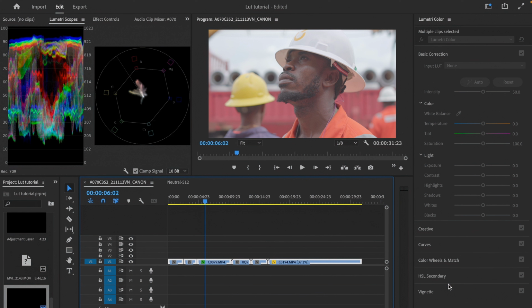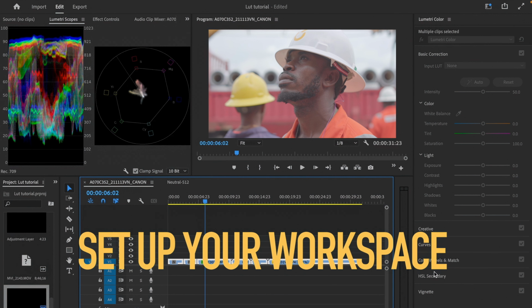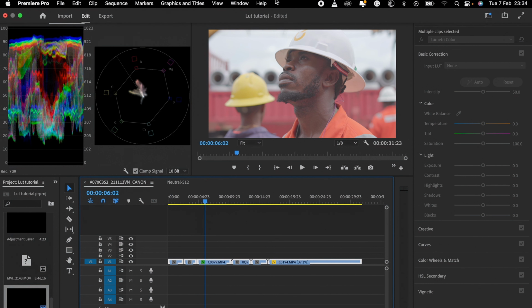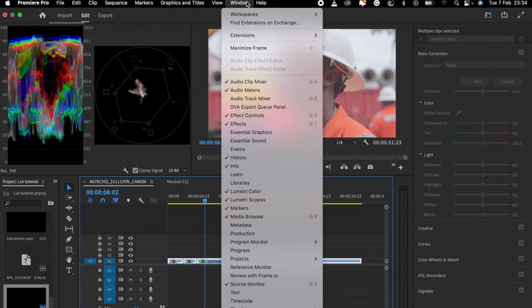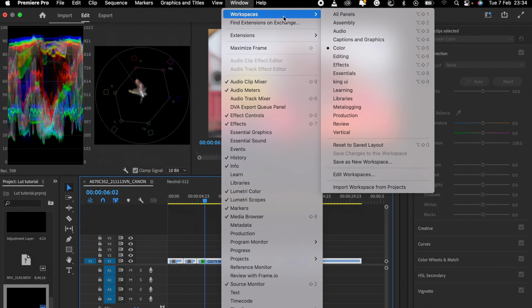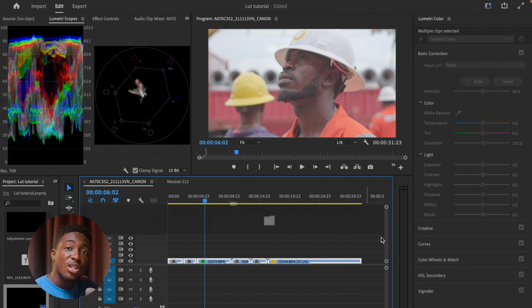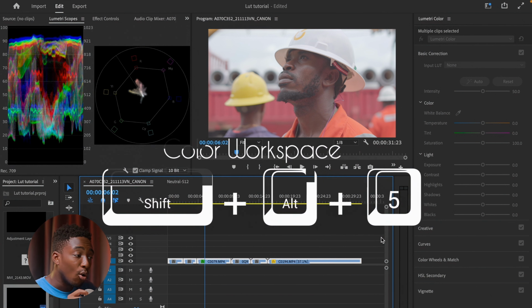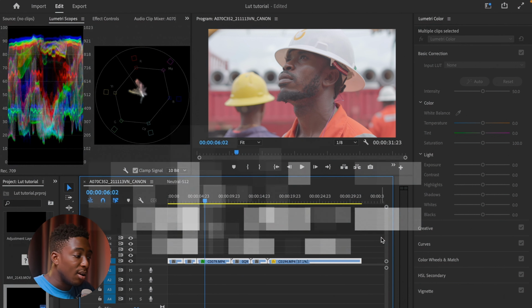Now I'm in Premiere Pro. The first thing I'm going to talk about is setting up your workspace. The first thing you're going to do is put your workspace in the color workspace, because this is the same workspace I'm going to be working in, so it's going to be easier for you to follow along. So we're going to go right up here to Window, go to Workspaces, and select Color. A quick way to do this is to hold Shift, Option and 5. If you're on Windows, it's Shift Alt 5.